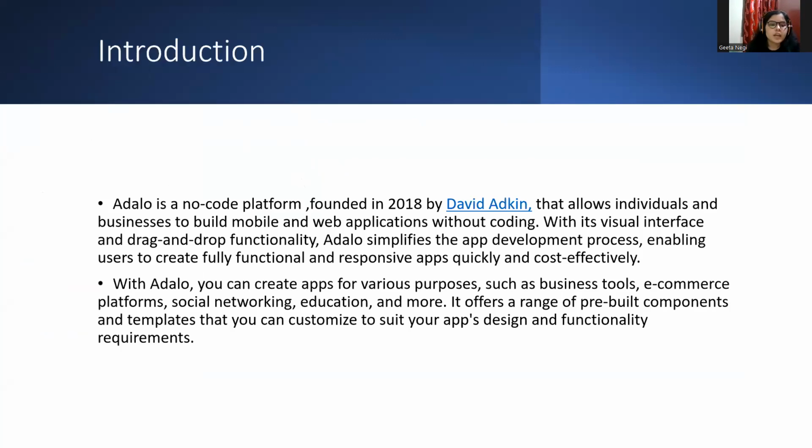Introduction. What is Adalo? Adalo is a no-code platform founded in 2018 by David Erskine that allows individuals and businesses to build mobile and web applications without coding. With its visual interface and drag and drop functionality, Adalo simplifies the app development process, enabling users to create fully functional and responsive apps quickly and cost effectively. You can create apps for various purposes, and it offers a range of pre-built components and templates that you can customize to suit your app design and functionality requirements.